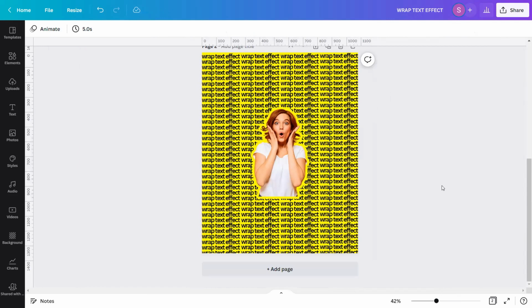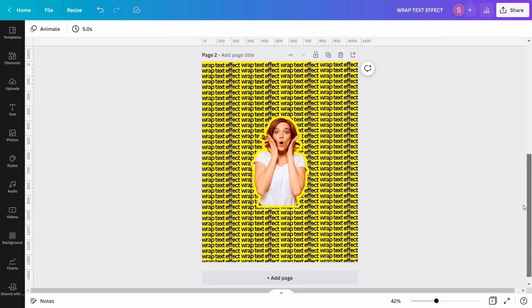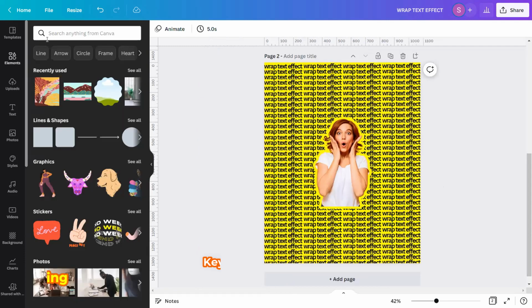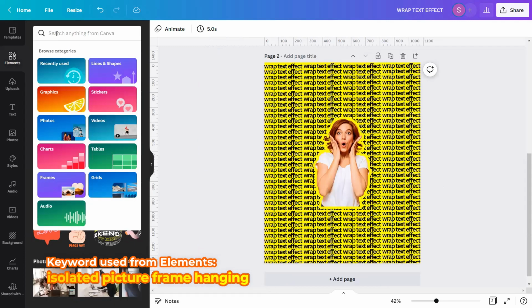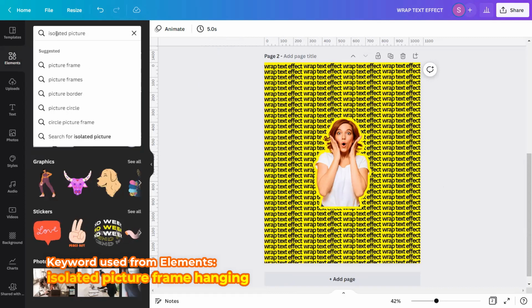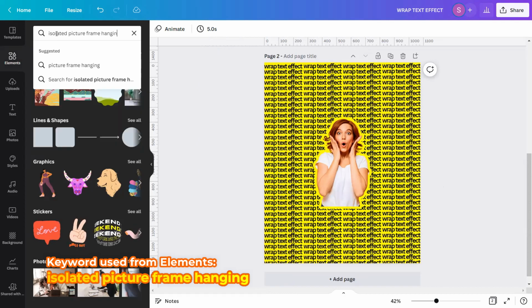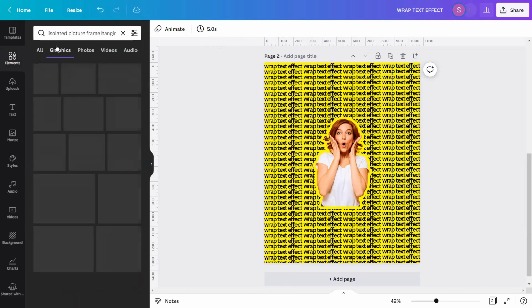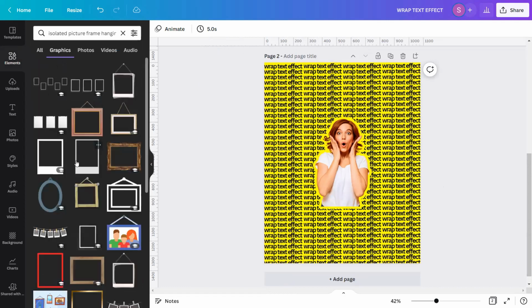It's almost done. But as I usually do, I'd like to enhance the look of this design by adding a frame from Elements. So I will go to Elements and search for isolated picture frame hanging. Go to Graphics. And here they are. So many frames to choose from.